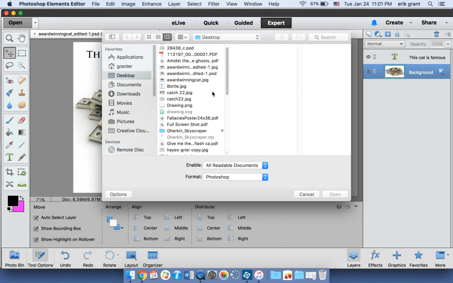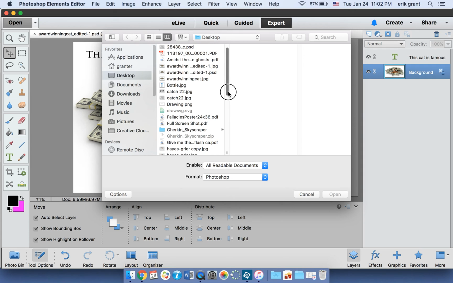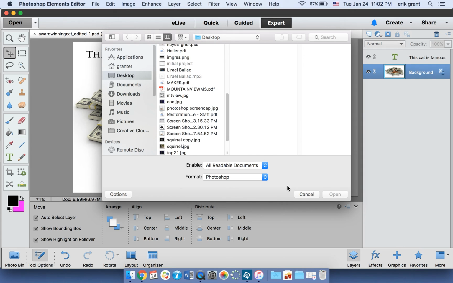Okay, so then when you're opening files, you can find them, and something that can help you is that if it's a Photoshop file, it'll end in .psd. If it's an image file, most of them end in .jpg or .png. And there you go.